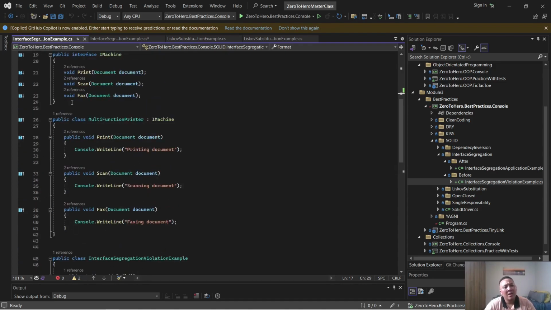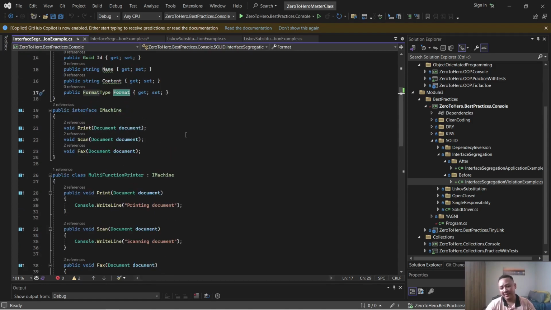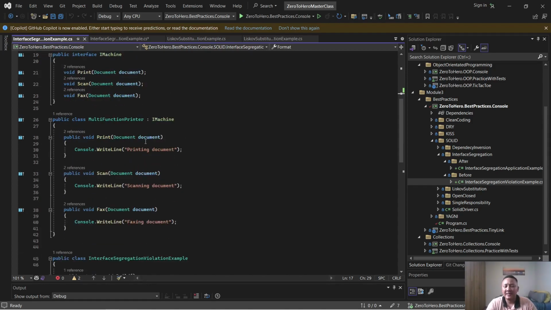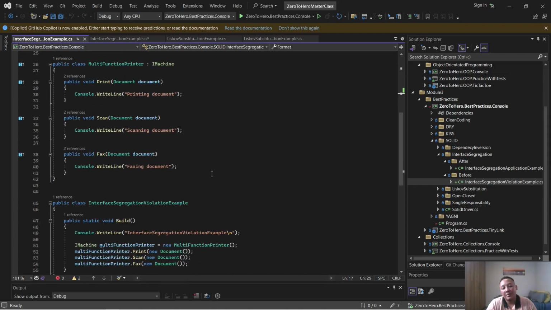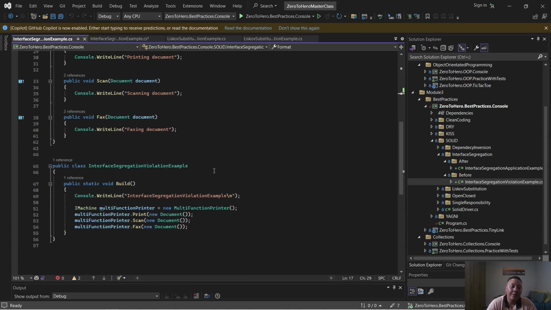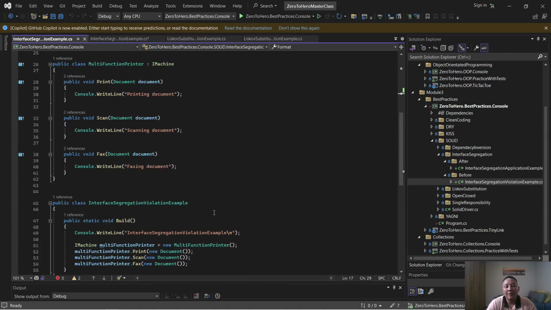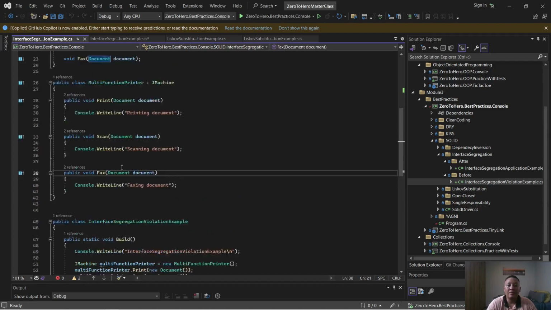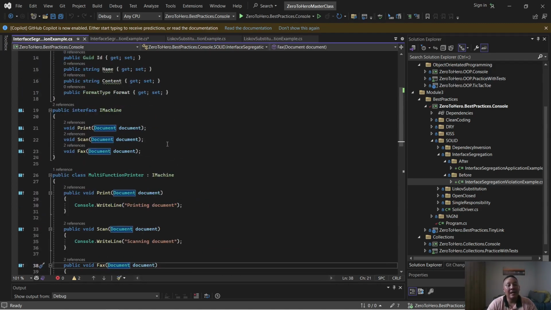Now here we have a multifunctioning printer that basically can do all these different things. It can print out documents, it can scan documents, and it can fax documents, which is fine if we need something like that, but more often than not, we might need to split this functionality up for reusability, because there might be other services or other machines that can only scan something, or they can only print out something. Like, let's say a terminal.